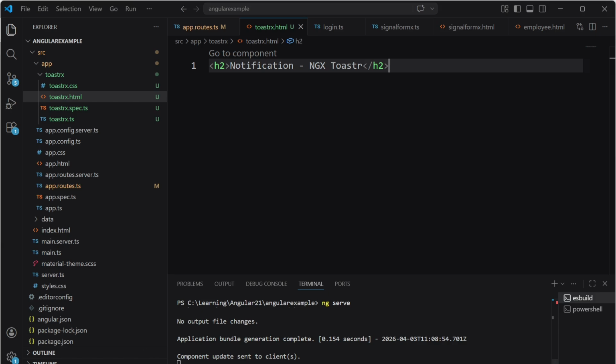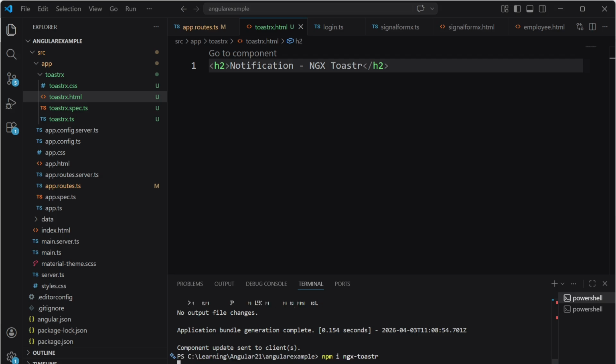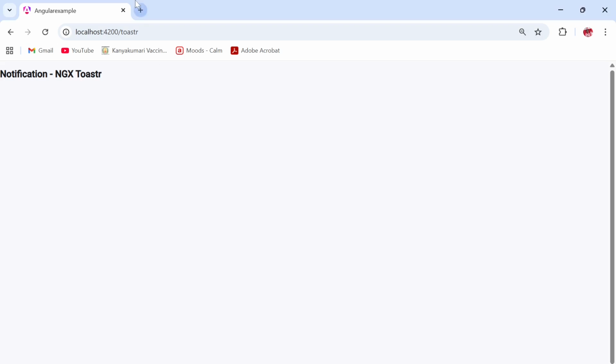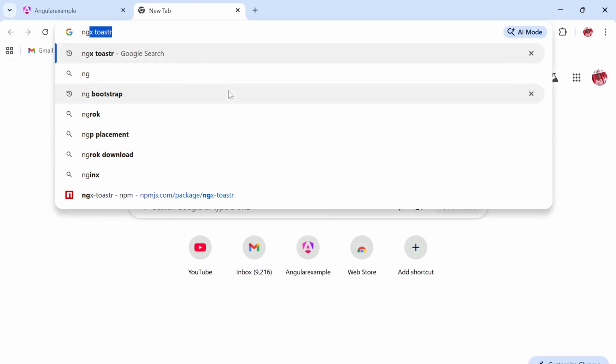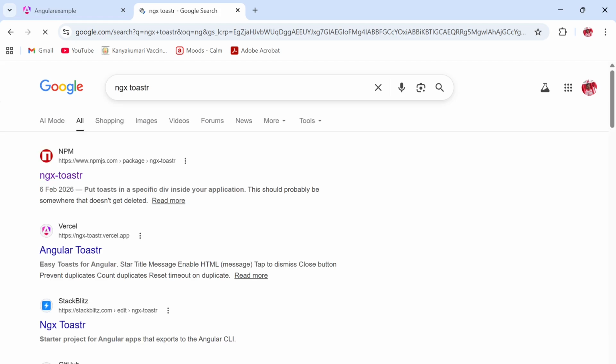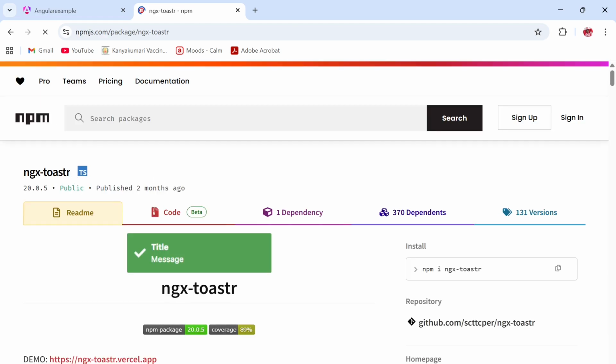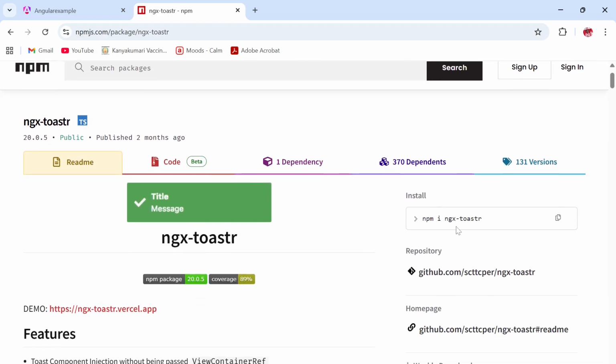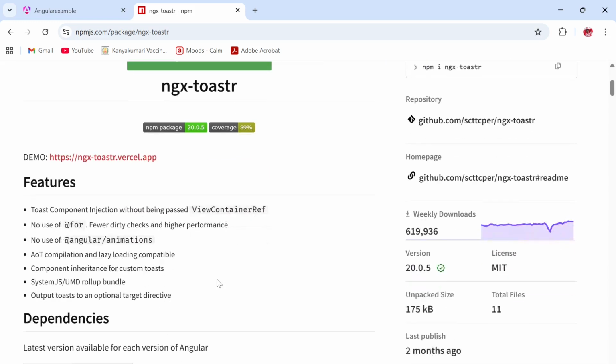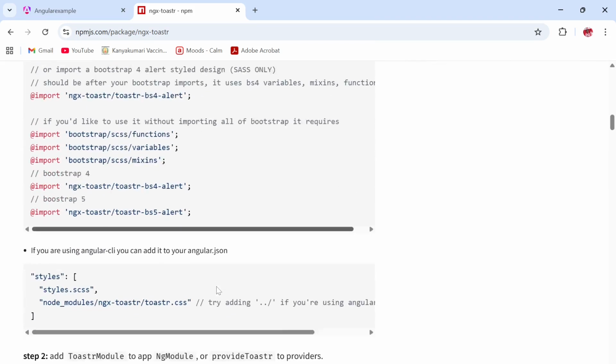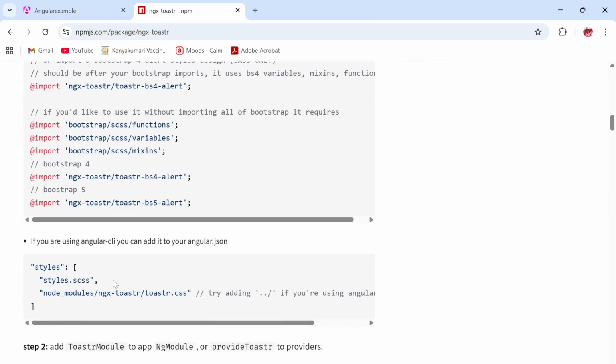Already I have one application in running mode. Since we are installing a new package, I just stopped the running mode and executed this command. Meanwhile, we can open the npm URL for this NGX Toaster. If you look here, we get the same installation command, and additionally we can see the steps. Once the installation is completed, we have to include the CSS in your angular.json file.